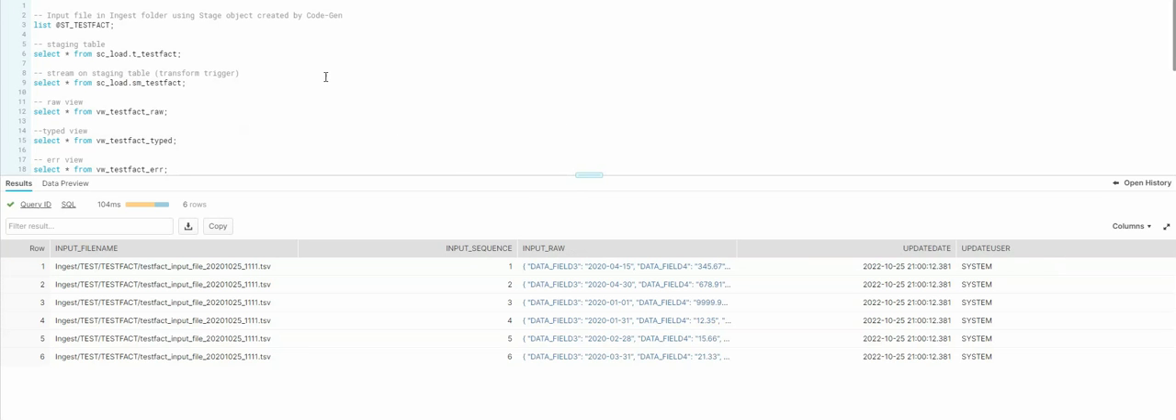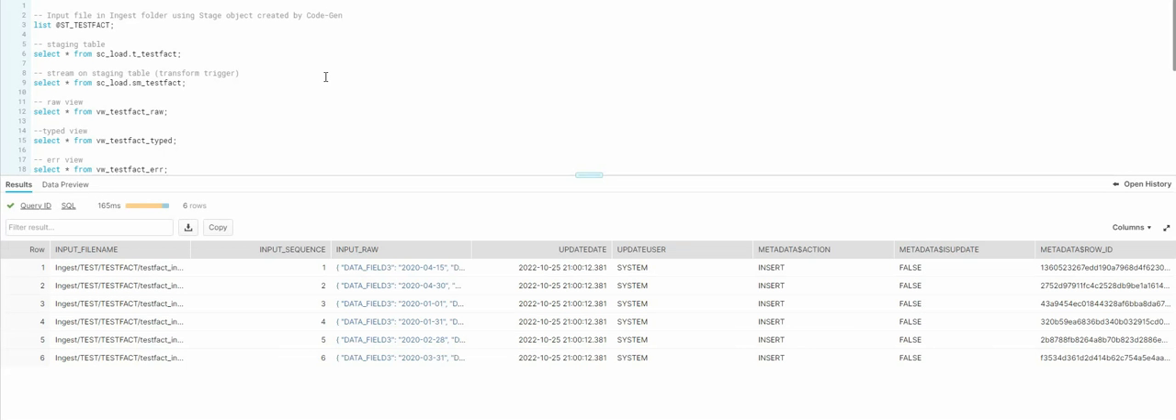So the next thing to look at is the stream object, which is updated whenever the table is updated, and that acts as a trigger for the transform task. So here's the stream. Looks very much like the table and just has some additional information indicating the action on the base table. So now let's look at the views.